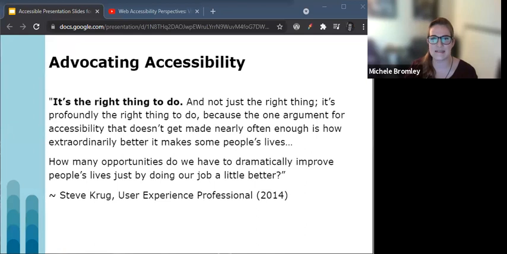I like the way Steve Krug put it in his book, A Common Sense Approach to Web Usability. He said it's the right thing to do. And not just the right thing, it's profoundly the right thing to do, because the one argument for accessibility that doesn't get made nearly often enough is how extraordinarily better it makes some people's lives. How many opportunities do we have to dramatically improve people's lives just by doing our job a little better?